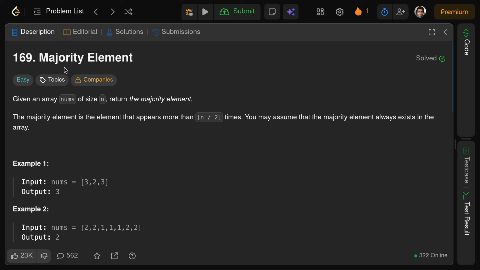Hi, welcome back. In this video, we will solve the majority element problem on LeetCode. Okay, so what exactly is the problem statement here? Given an array nums of size n, return the majority element.